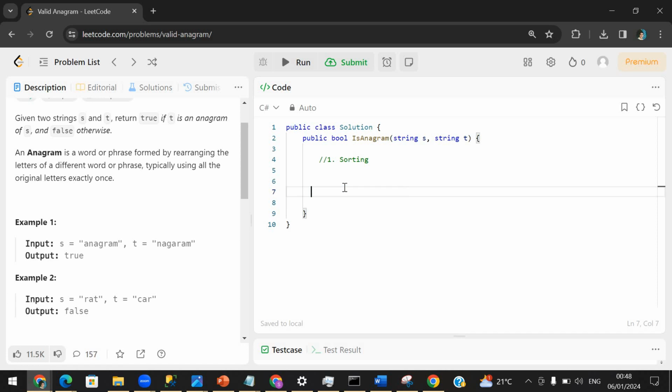So here what I'm trying to do is, let's suppose this is my main string and this is the rearranged string. One thing I can do is sort these two strings, and then they should be similar. If I sort the strings and check if they are the same, then they are anagrams. So let's proceed with this.